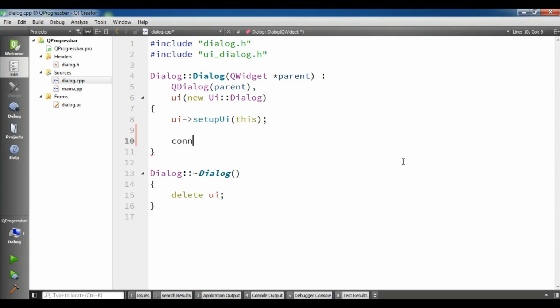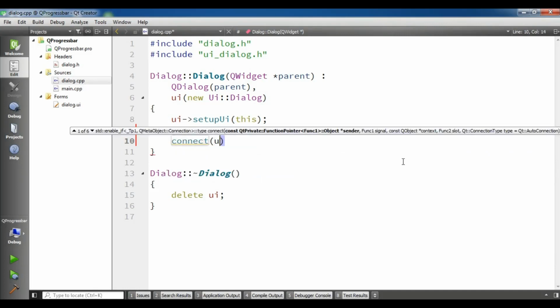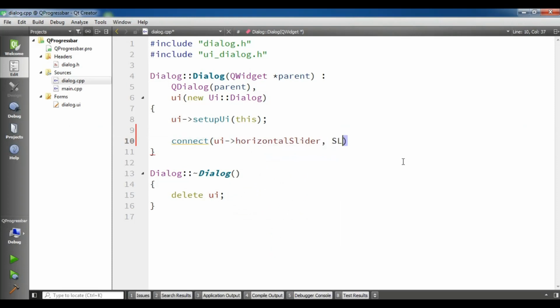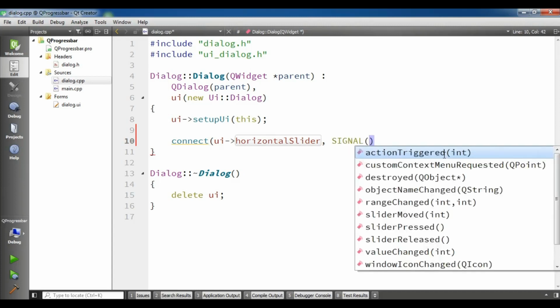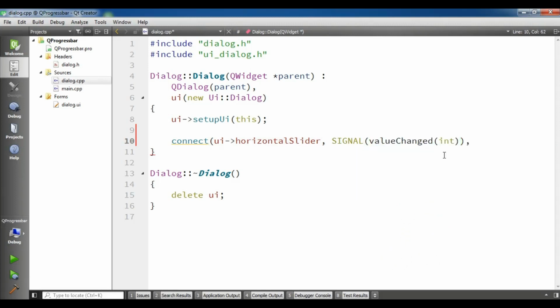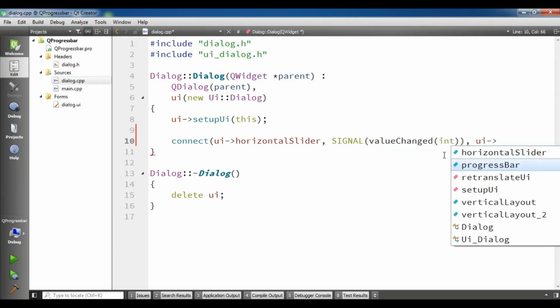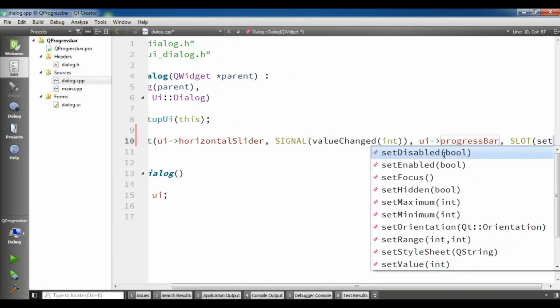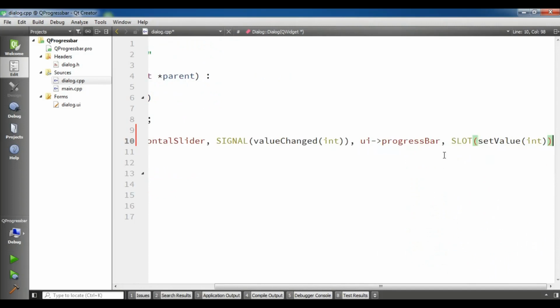So now I'm going to write connect. I'm going to take my horizontalSlider, signal, not slot, signal of valueChanged to the ui progressBar slot setValue, like this.